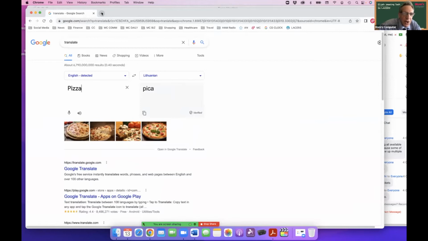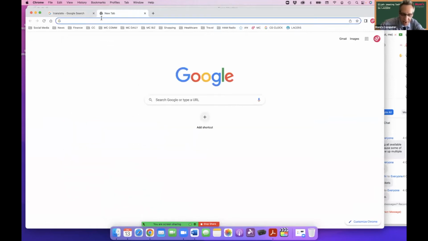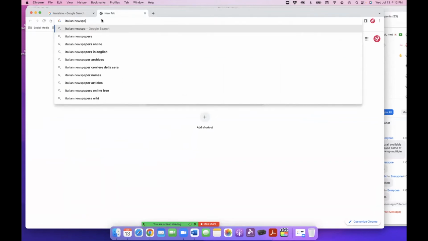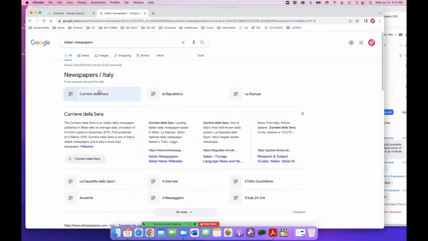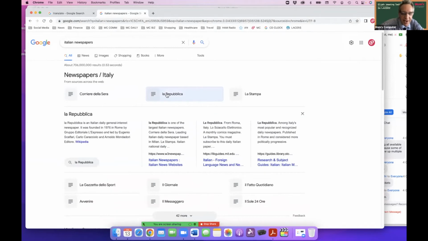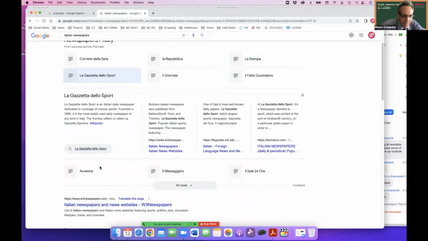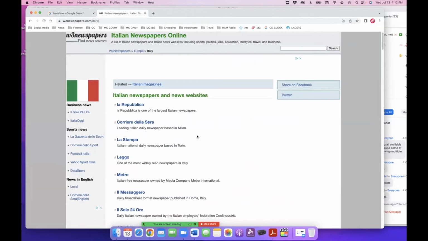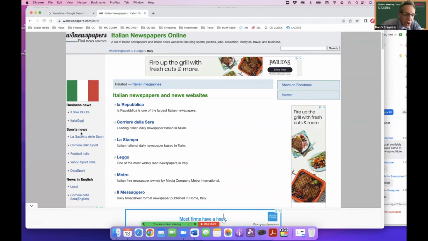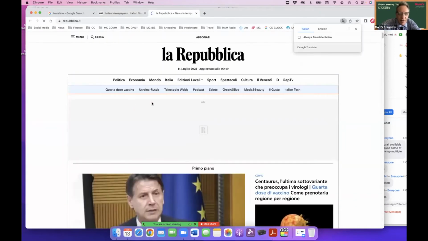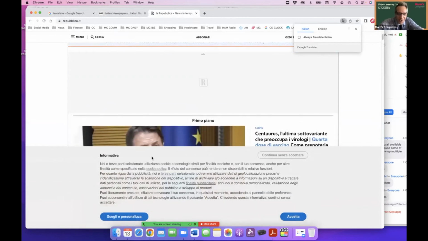pizza. More so, you're reading something in here. Let's go Italian newspaper. Let's see if we can find it in Italian. Okay, here. La pizza. La pizzeria. Yeah, there's articles, and here's a bunch of articles in Italian. You see that? Yes. Okay, here we go. It asks you to translate it.